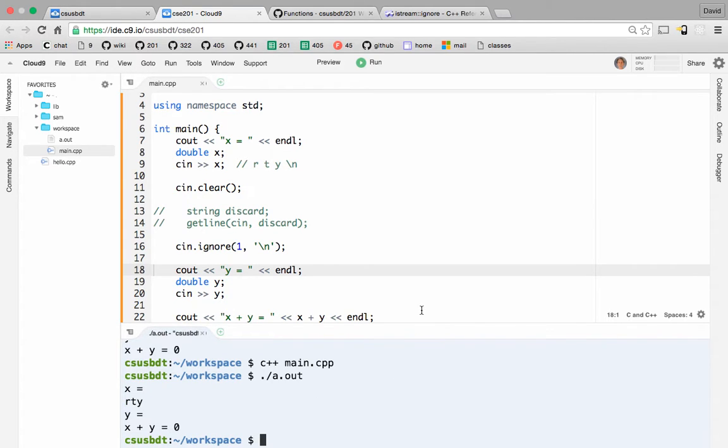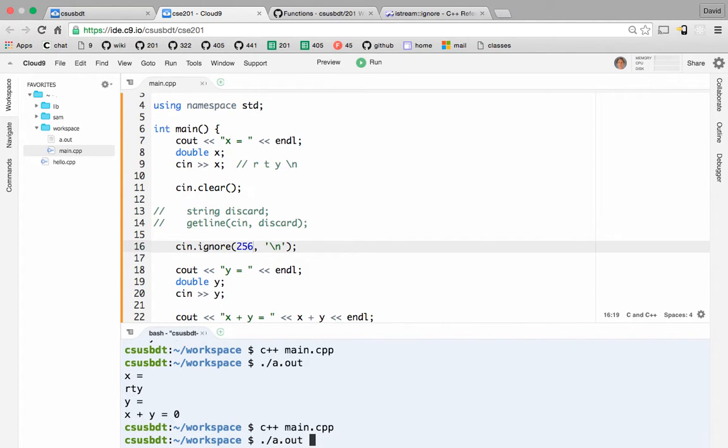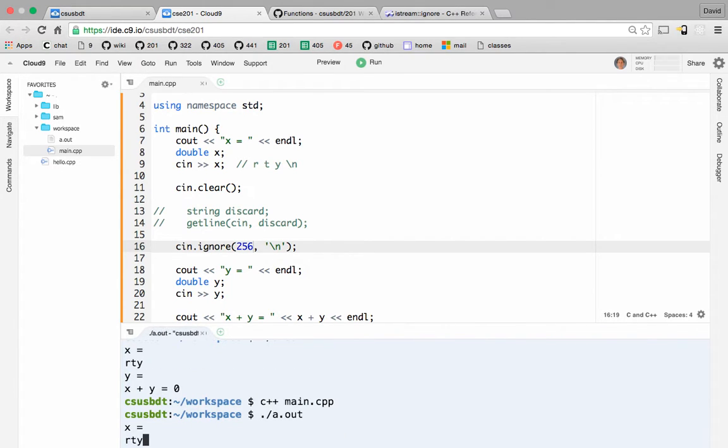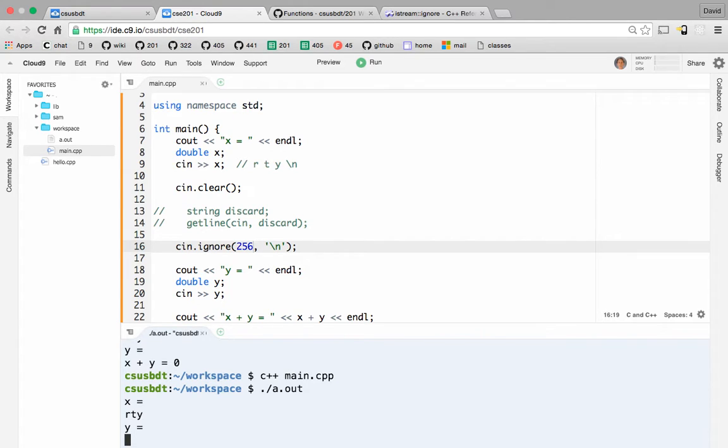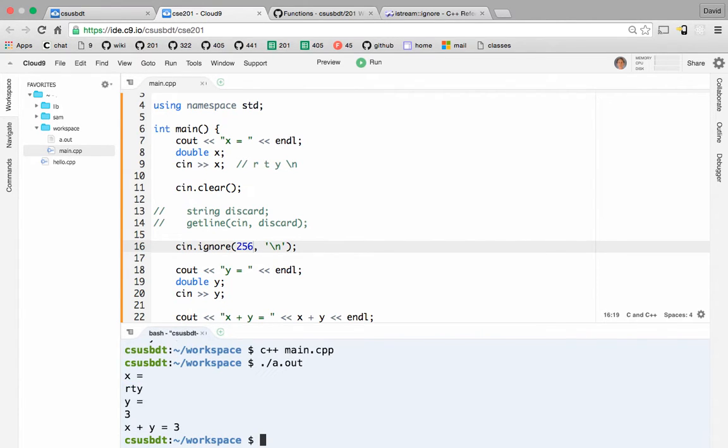It still doesn't work. What's going on? Oh, 1. Sorry, it was only discarding the R. And we tried to input into Y, it read a T. So that's what's going on there. All right, good. Lost faith in my presentation for a moment. And this is going to be, say, a 3 there. Now it's working. Okay.